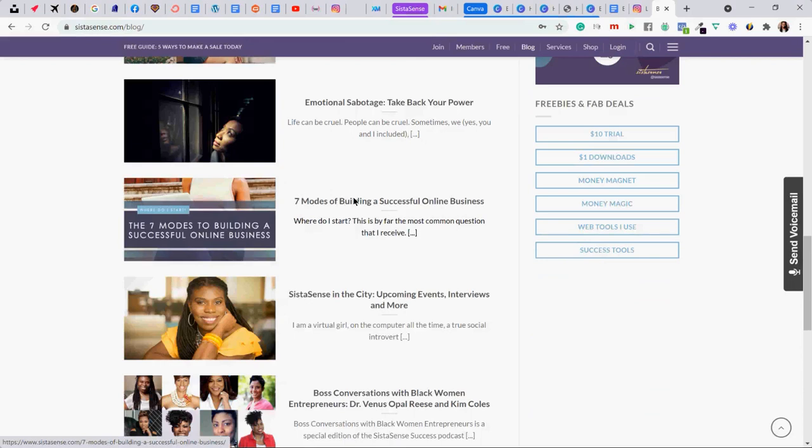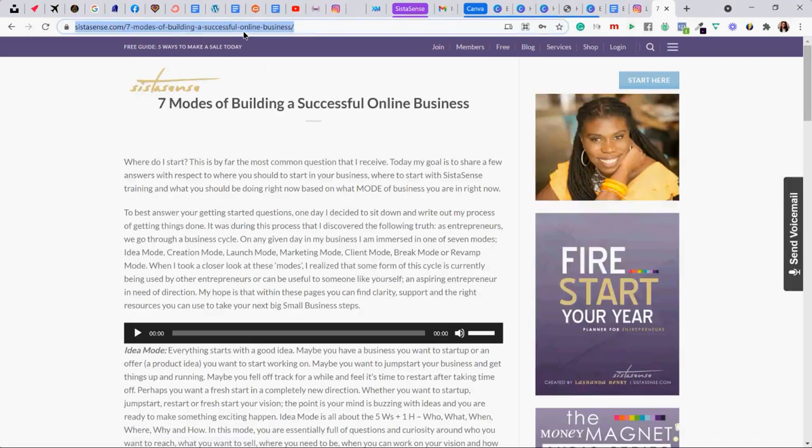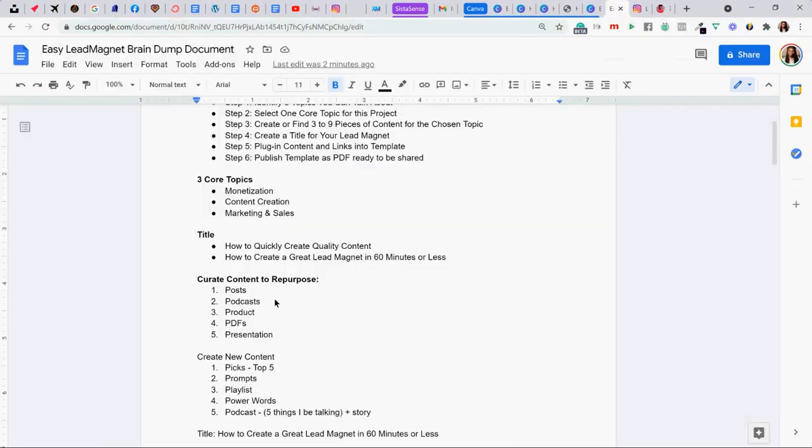7 modes to building a successful online business. All right, I'm going to use that one. I can click on it, and then I can copy the link to that post. So basically, you're going to find the content that you've already created, whether you have it on social media or you have it on your blog, okay? Post is number 1. Number 2 is podcasts.